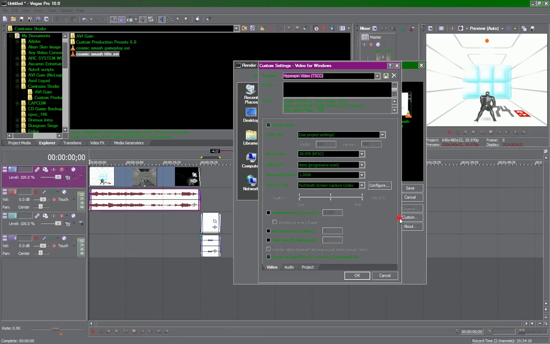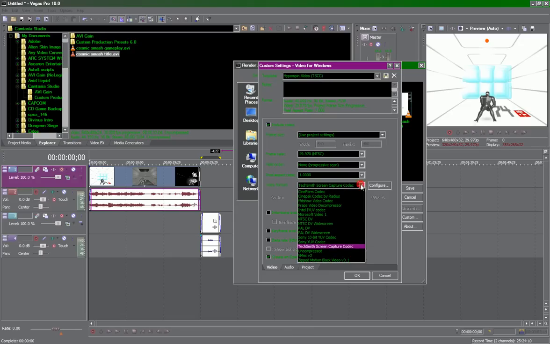So, custom. Include video. Use project settings, so you don't have to set these. Frame rate is the same as before. Field order, again, progressive, very important. Pixel aspect 1.0. Video format. This, you want it to be the TechSmith screen capture codec. This will drastically reduce the file size of your rendered videos.